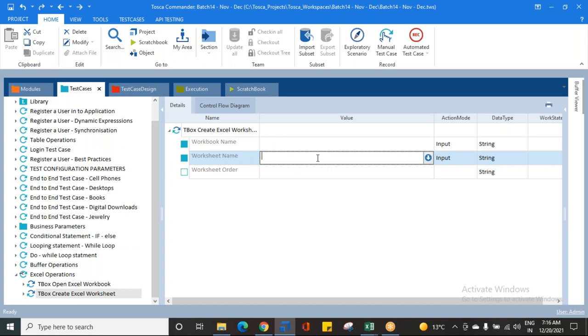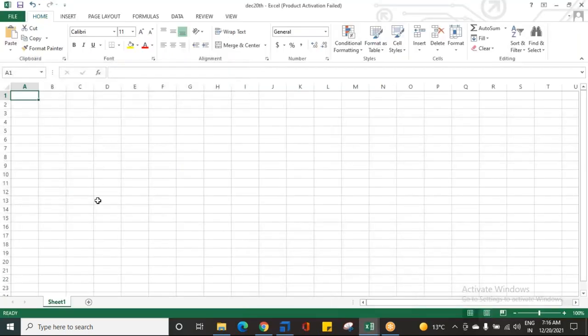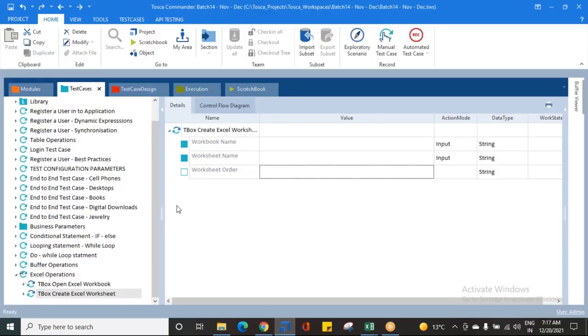If you want to create a new worksheet, Sheet2, Sheet3, Sheet4, you can use this T-box Excel create worksheet. You can also give the order, I mean whether it should be created in the first, second or third position, or present in the last position. So this standard module is used only to create a sheet in an Excel which is already created.